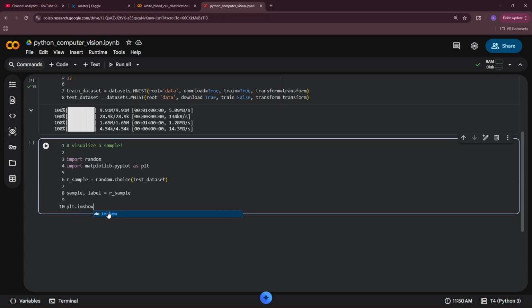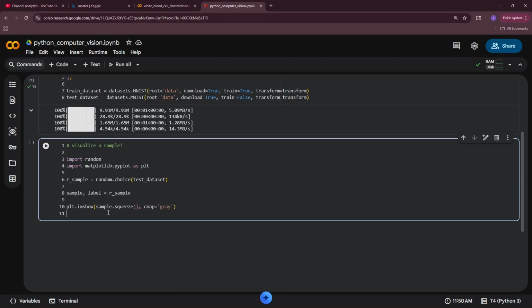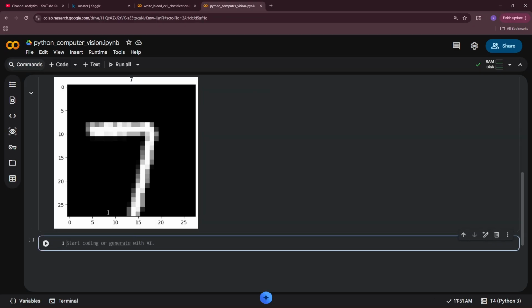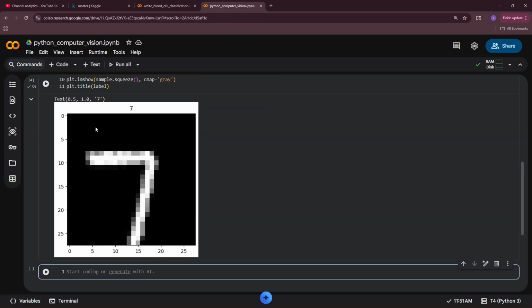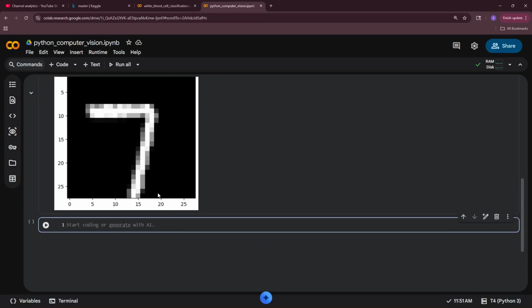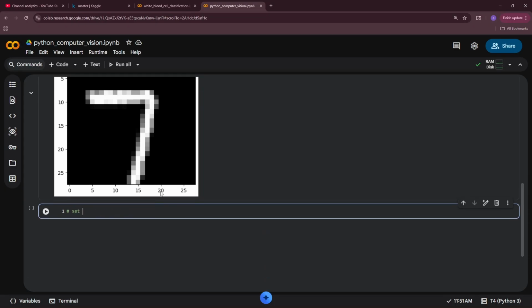Next, let's actually plot our image using plt.imshow. It's important to do sample.squeeze so matplotlib knows that this image does not have any color dimensions. Let's also set our color map to gray, and lastly set our plt.title to the actual label. As you can see, that's our image and that's our label. And our goal here is we're going to give the model this image and it's supposed to return this output.